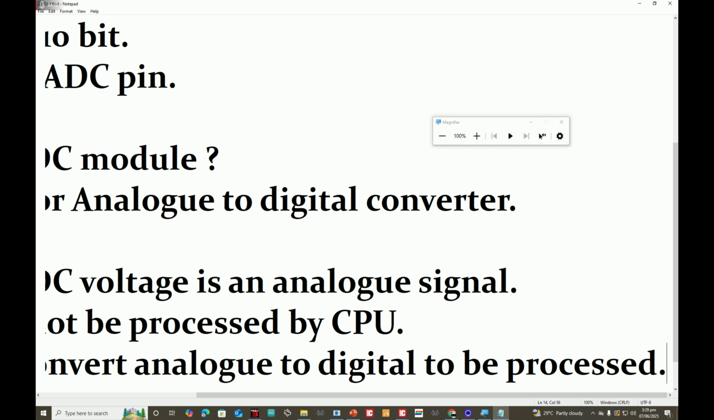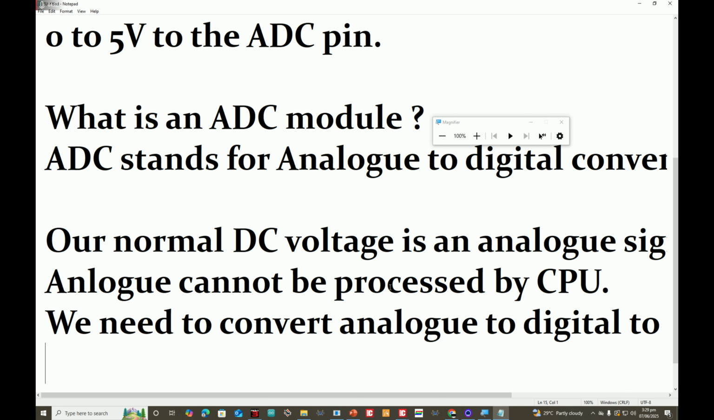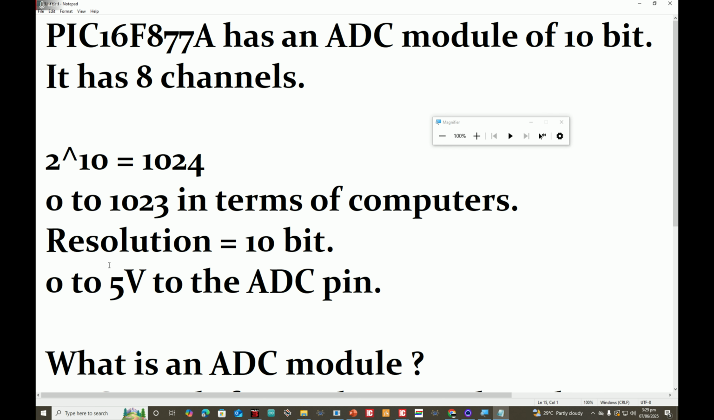That's why we use the ADC converter, because we get the analog voltage from a sensor or a module, like 0 to 5 volt. Now this is an analog voltage. Once it's converted to digital, only then it can be processed. Now we continue from here.